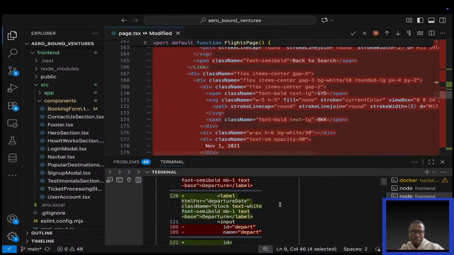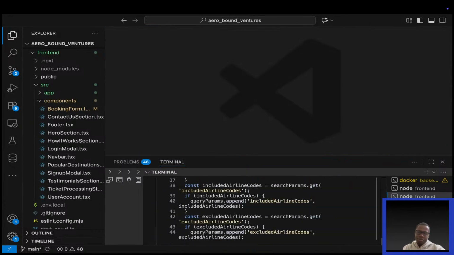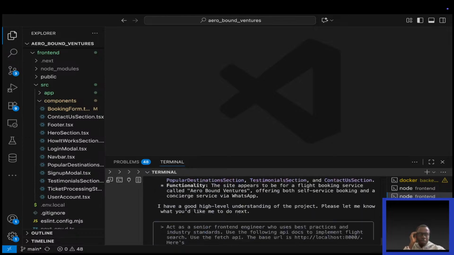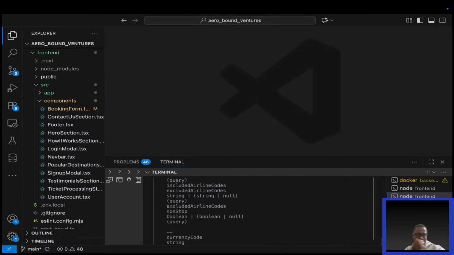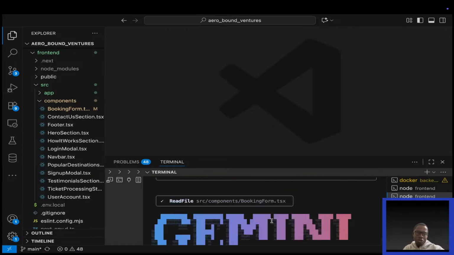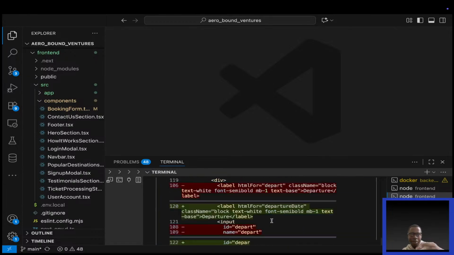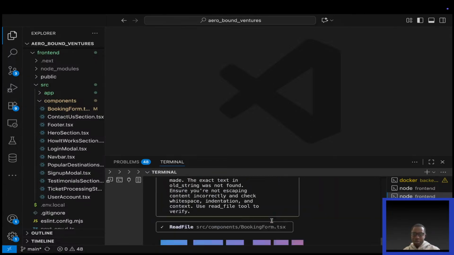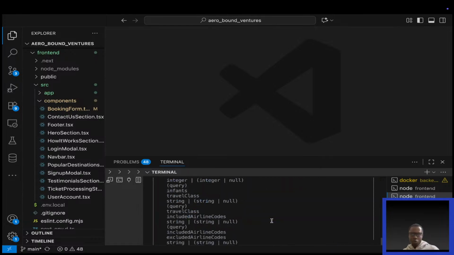So I'll just accept that. Let's save. I'll press 1 to accept, and then Gemini is going to go crazy. If you use Gemini and you don't have this glitch that happens, please let me know. But let's leave it to do its thing.